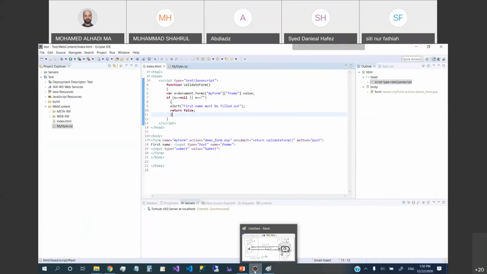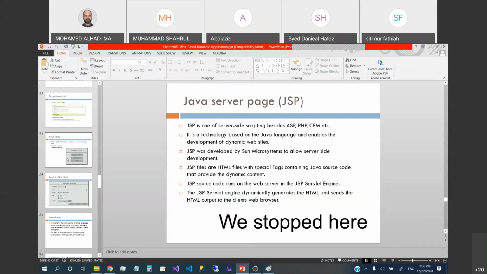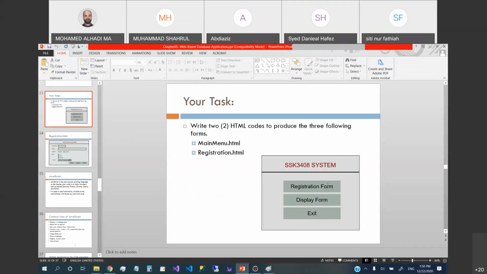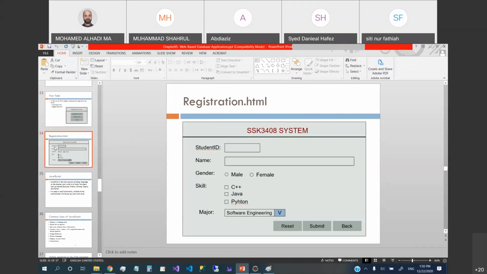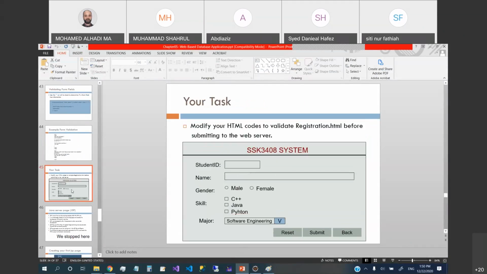So guys, you have two tasks to do. This one is the main form. You have to create it. When we click on the registration form, we have to go to this page. We need to display this page. After that, we have to create the data entry validation for this form using JavaScript. So we don't want to have any empty field.